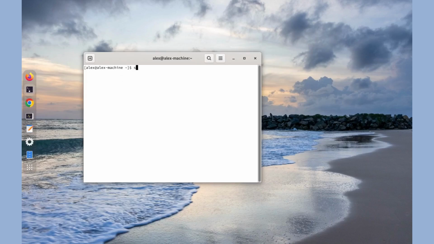Type sudo touch /etc/x11/xorg.conf.d/ and our file name should be 30-touchpad.conf. Press enter. Now to check if our file is listed, let's copy this directory for ease of use, ls and enter, and we can see our file has been created.